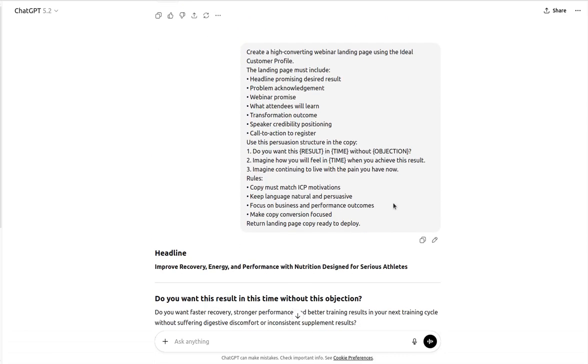We now need to create a high converting webinar landing page using the ideal client profile. The landing page must include, and we're going to write what it's got to include, a format that I use for advertising: do you want this result in this time without this objection? You can use this to sell anything.